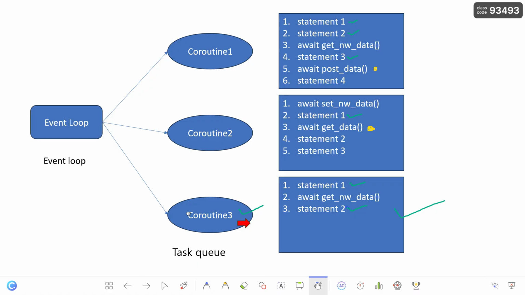Once it is completed, the event loop is going to this coroutine again, and it is checking the status of this data. If it is completed, then it is going to the next statement. So here this is also completed, and this coroutine is also completed because this entire statement is executed. So control is going back to this event loop and reaching this one here.